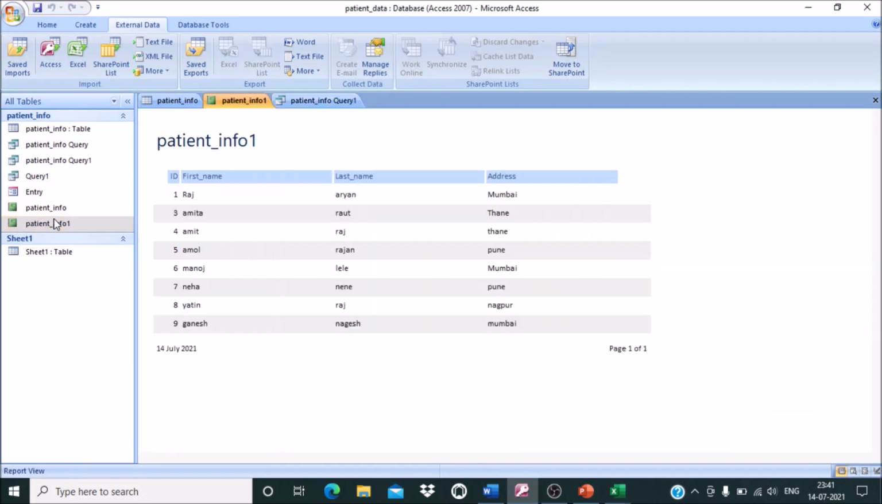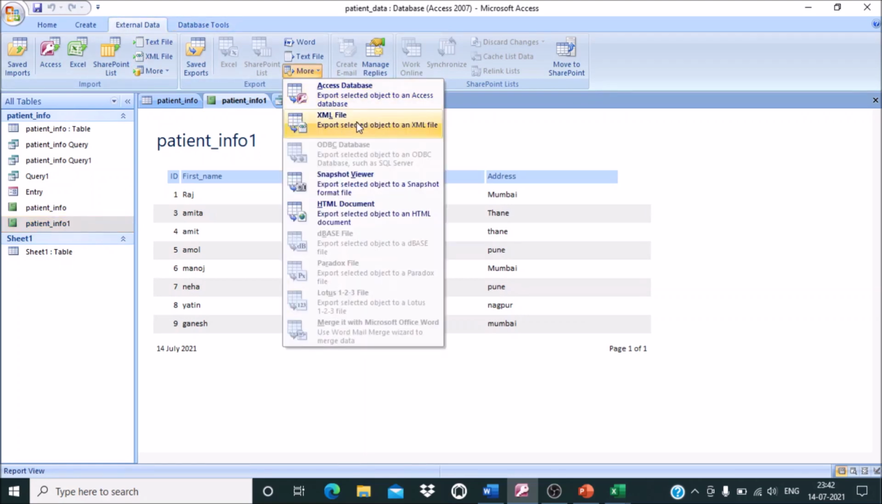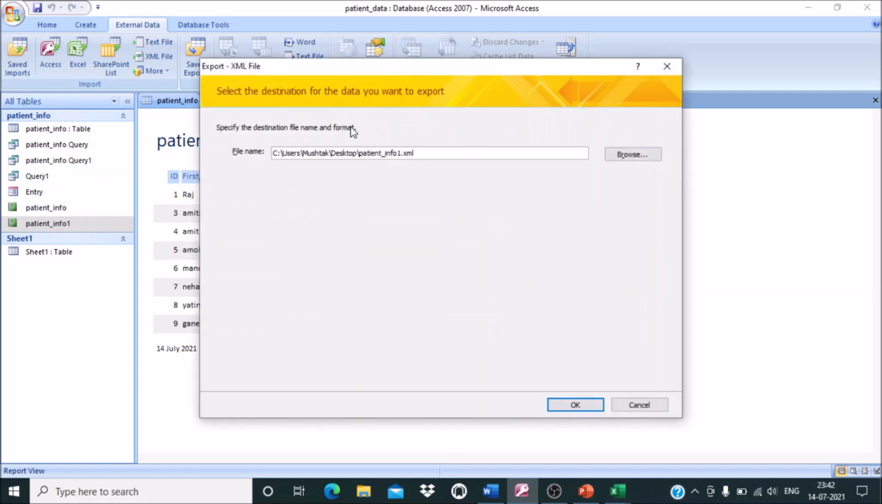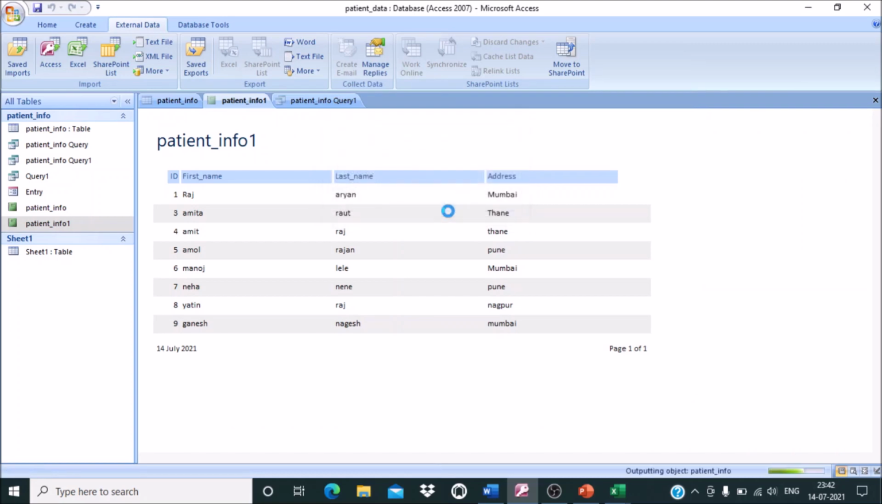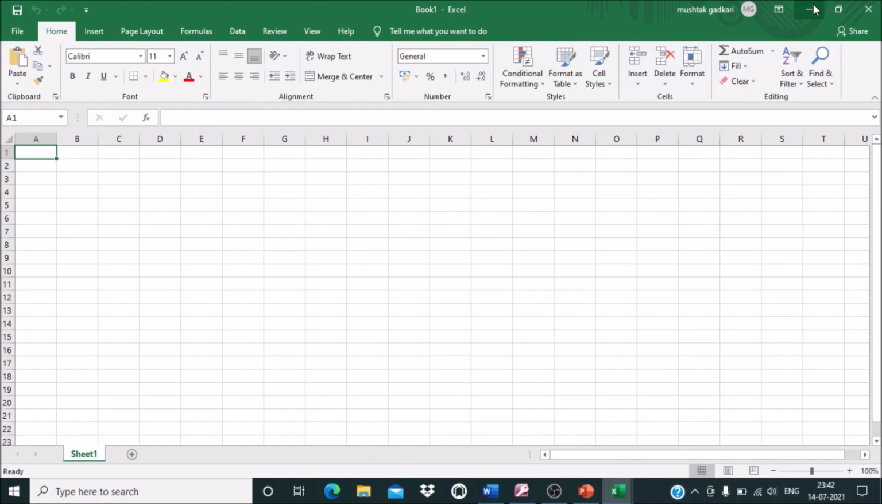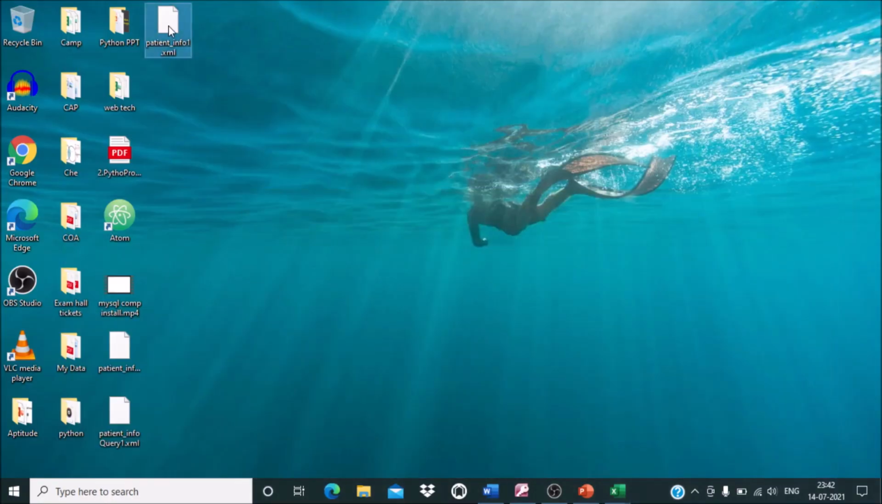Now similarly, you can save the report also. Suppose this is a patient report, and you want to save this report in XML format. Then select this report, go to the external data tab and click on more and then select XML file. Then specify the destination and file name as we have specified in the other cases. Then click on OK and select OK. Then close it. Now you can find this file on the desktop.